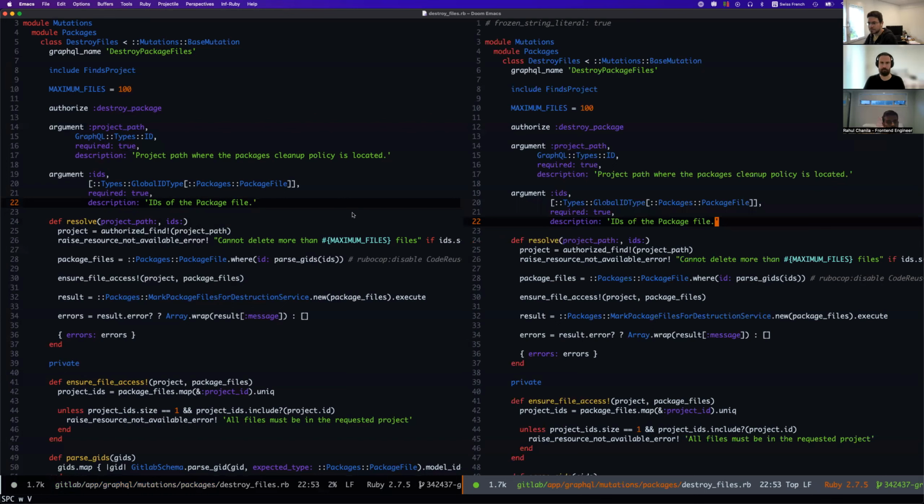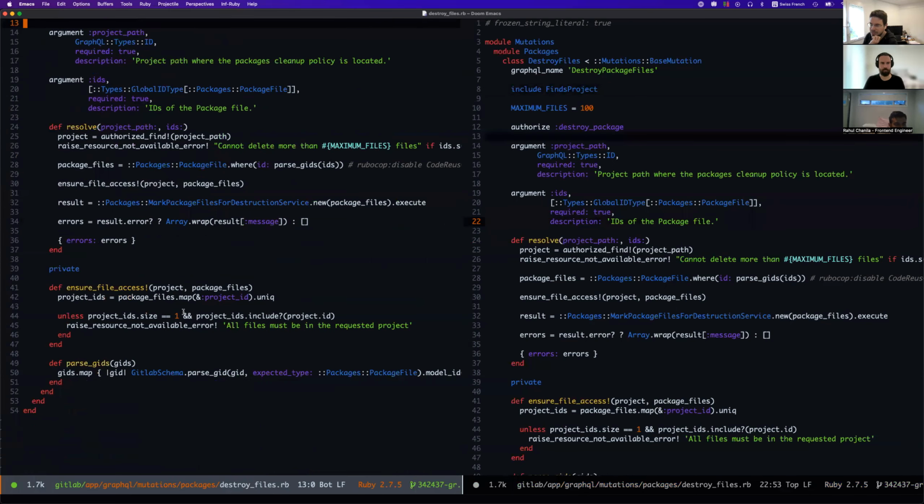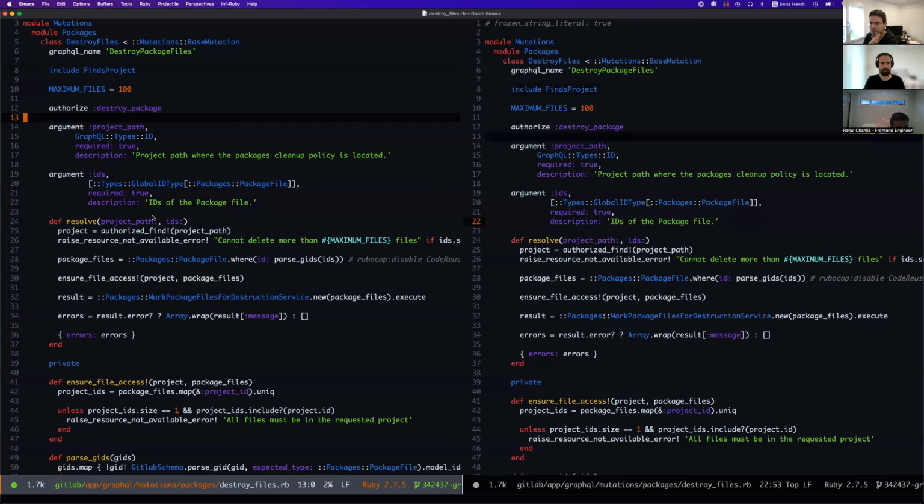Can you repeat what the include finds project does? Line 8. Yeah, so this one, that's a custom helper on GitLab. So we do have a lot of queries and mutations that use a project path as an argument. And so this thing provides the find project based on project path, to find a project based on this input, and that will get executed by this line, authorize find.